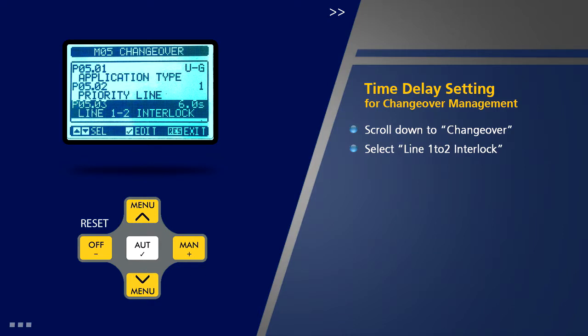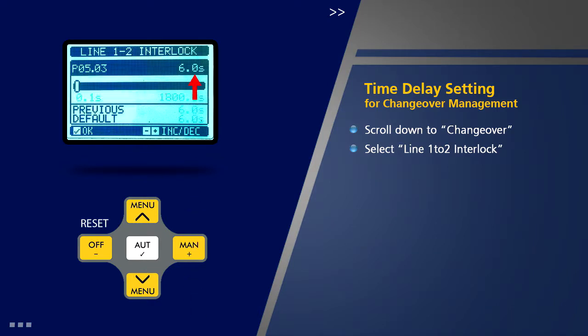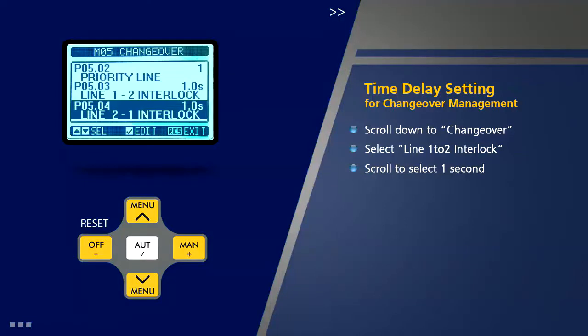This indicates the interlock time between Line 1 and Line 2 and is 6 seconds by default. The same can be changed and set to a value between 0.1 seconds to 30 minutes. Now scroll to select 1 second and press OK. On similar lines, the time delay between Line 2 and Line 1 can be set by using option 4 on the Changeover page, which is Line 2 to 1 Interlock.